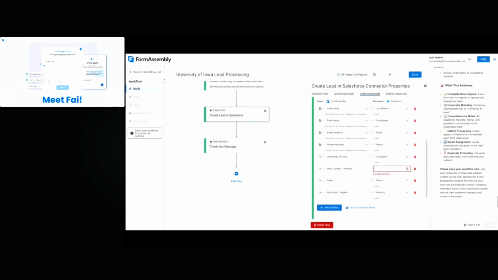It would let you know if it doesn't have a Salesforce field that it would be associated with. It just won't map it, but it does use the context of the field name to decide where to send that information. So some really great stuff.